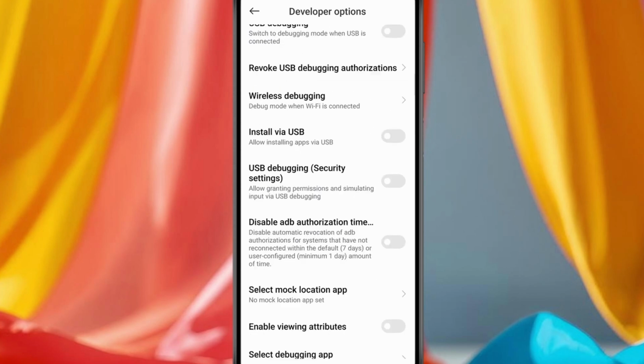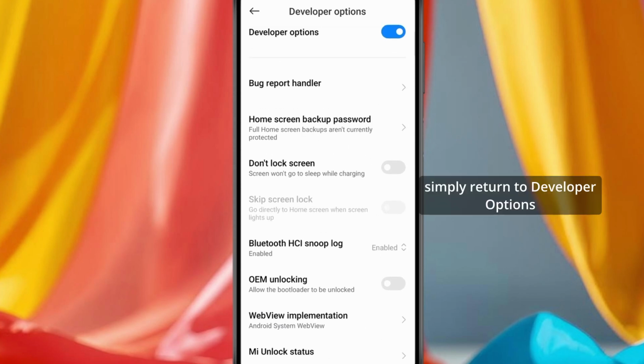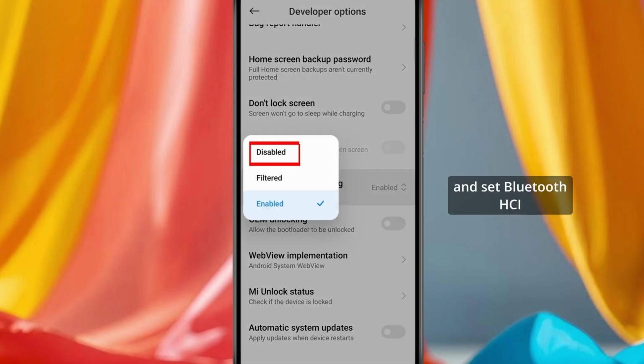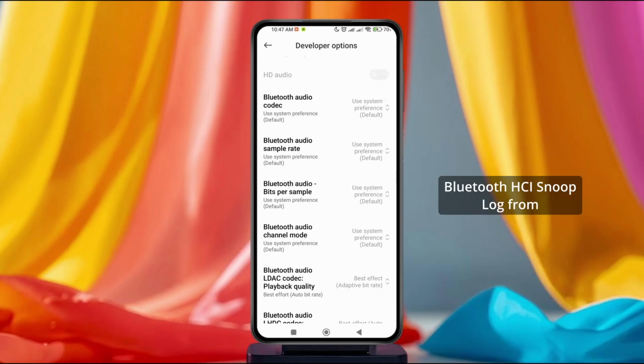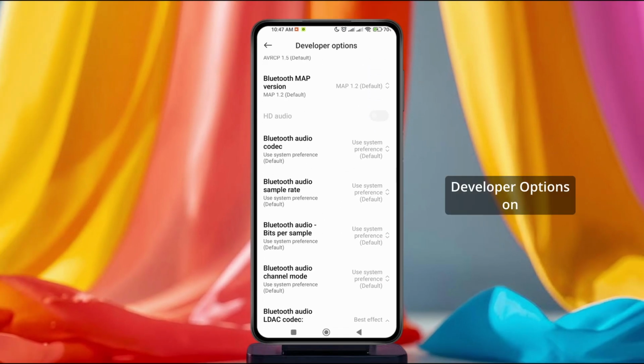space over time. If you no longer need this feature, simply return to Developer Options and set Bluetooth HCI Snoop Log to Disabled. That's it! You can now control Bluetooth HCI Snoop Log from Developer Options on your Android phone.